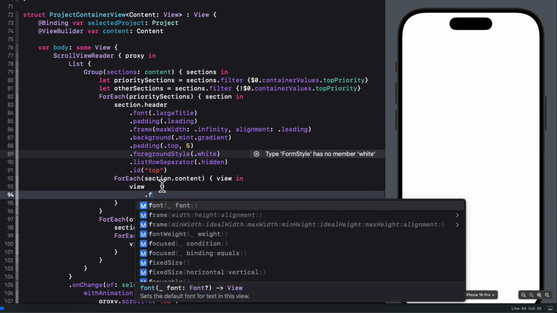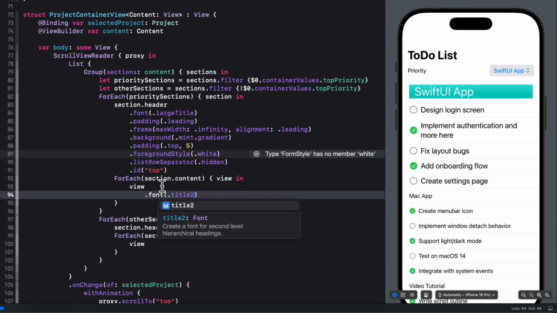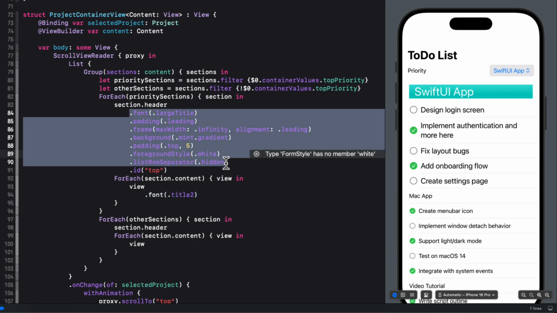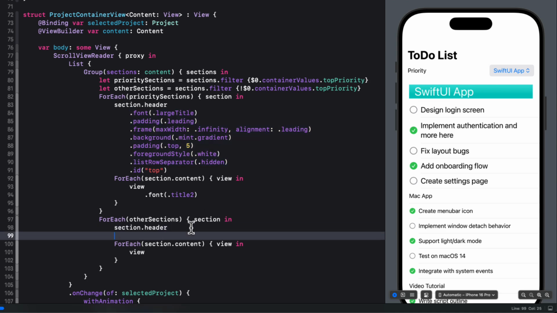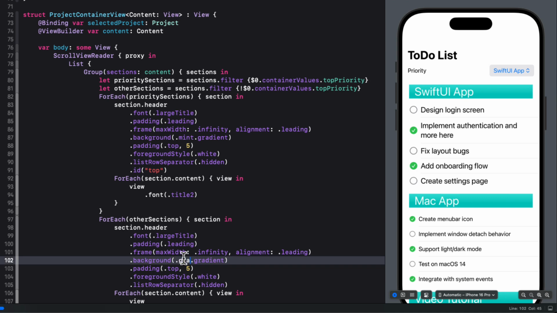And then for the view content itself, just for this top priority, I'm going to set the font to a Title 2 size so it stands out. Now for the other sections, I'm simply going to copy the same header modifiers as above, but I'm going to change the header's background color to a gray gradient. And I'm just going to leave the section content views alone.